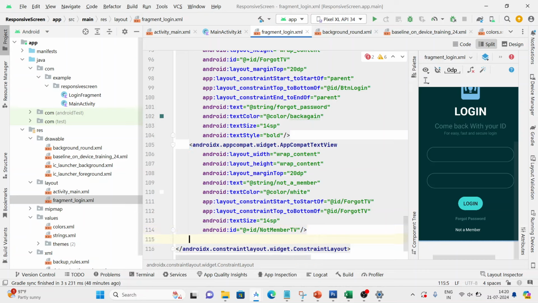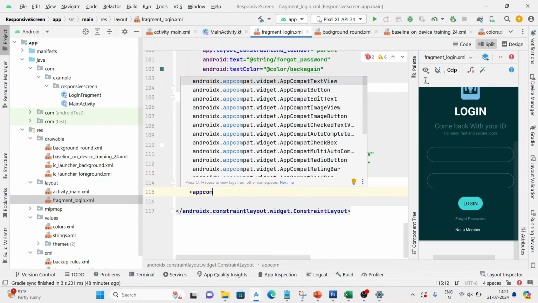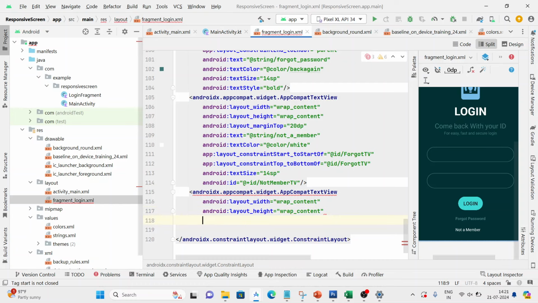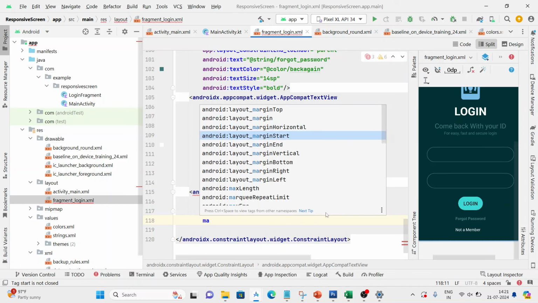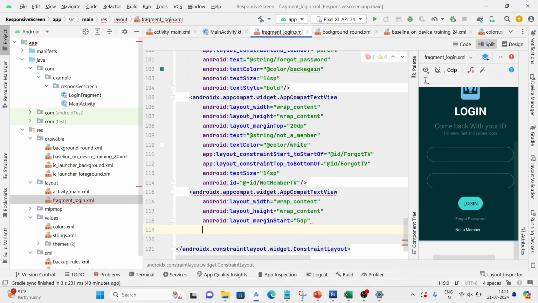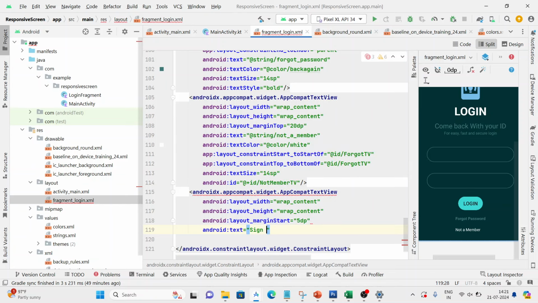Let's create one text view here. AppCompat text view, and the width will be wrap content, height will be wrap content, and let's take margin start here. Margin start I am taking 5 dp, and text I am taking sign up.